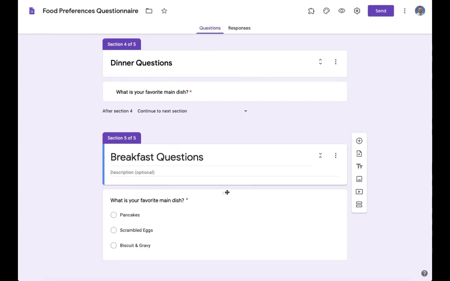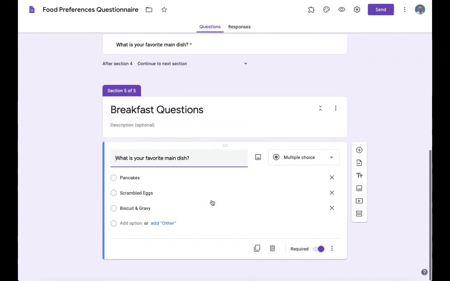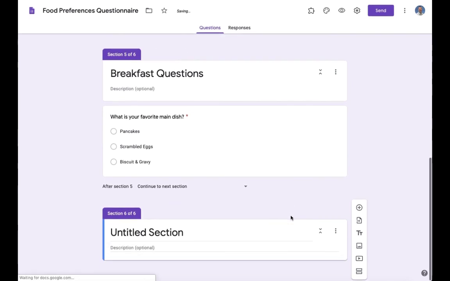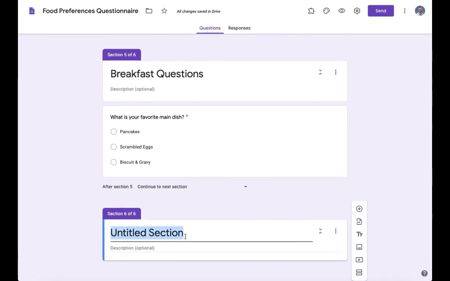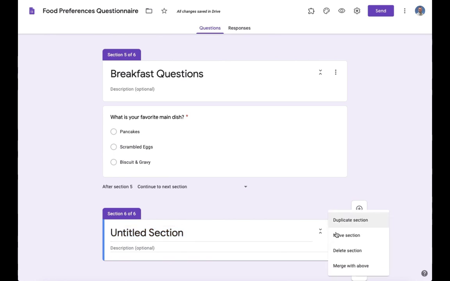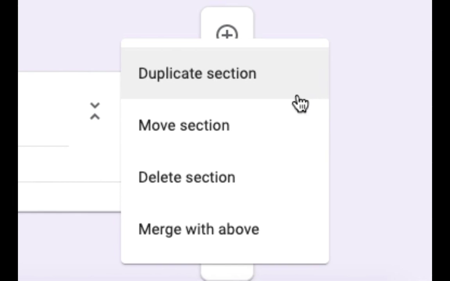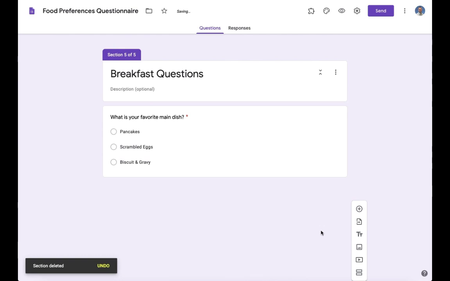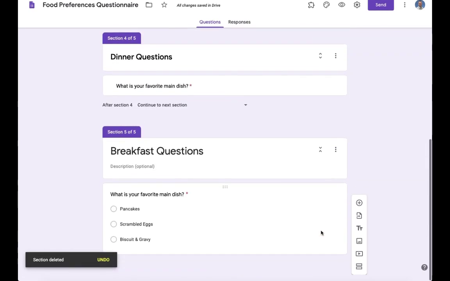Alright, so again, click in your last content area that you've created and then choose to add a new section. Here we are. Alright, and you can give it a title. Now, in order to get rid of a section, you're going to click the dot menu here on the section, and notice the options: duplicate, move, delete, or merge with the above. Alright, I just want to delete this, so I will choose that option there, and it's gone.